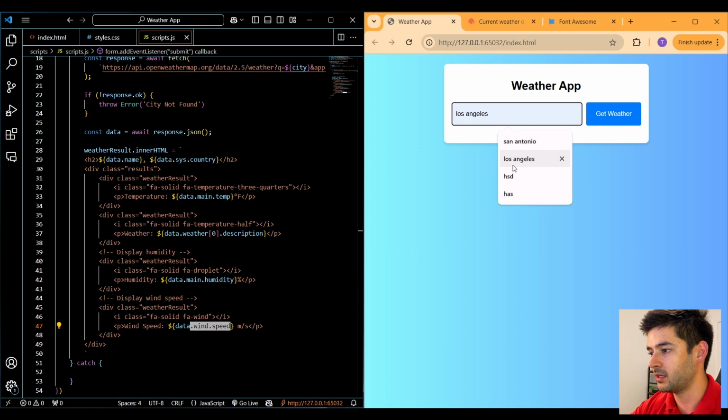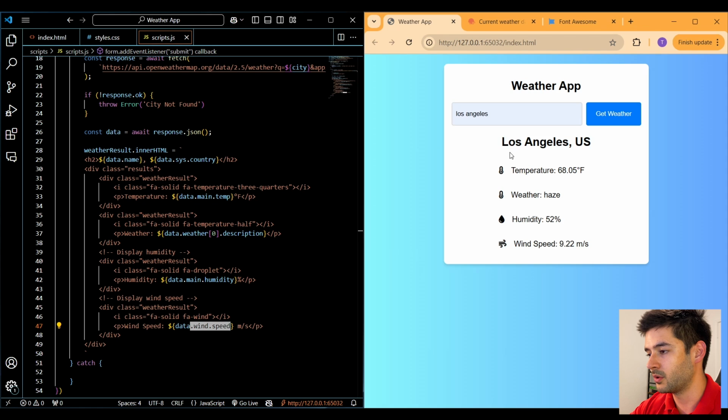So now if I go ahead and enter Los Angeles again, we're going to be getting the temperature, the weather condition here, which is hazy, the humidity percentage, and the wind speed, just like so. And all of these are simply Font Awesome icons.